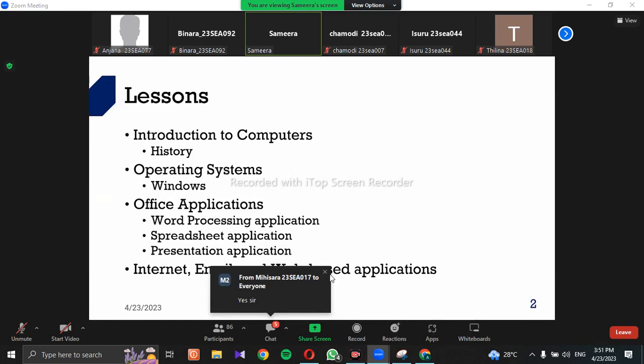First, I want to say this is not a very difficult or hard course, so you can do all the lessons and everything very smoothly. And I think most of you may know about these topics and applications as well, right? So our first topic will be about the history of computers and then operating systems.